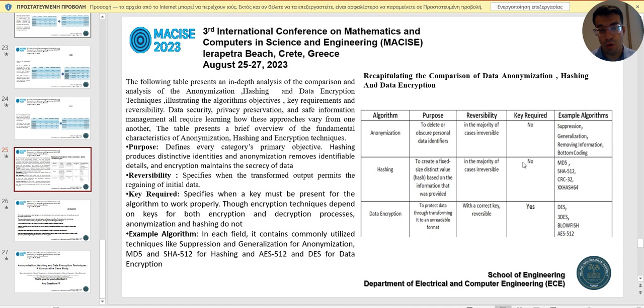The other method is encryption. The purpose is to protect the data by transforming it into an unreadable format. Here, with the correct key, we have a reversible method where we can decrypt the data and find the original data and see what we have there. But if we do not have the key, we cannot decrypt the data, and we stay safer.